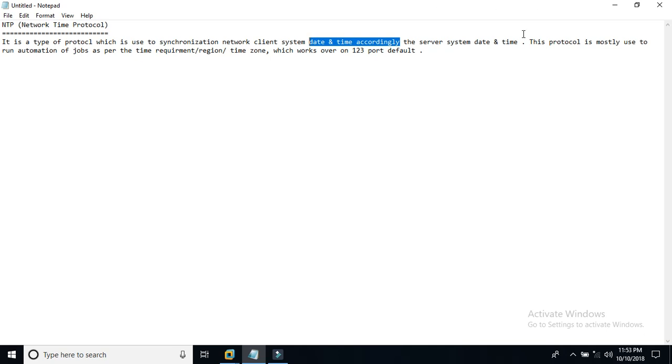What it says next: this protocol is mostly used to run automation jobs, as I mentioned, crontab entry or at, as per the time requirement, region, time zone, and it works over port 123. Getting me? And there are steps by which it works. They have 4 to 5 steps. Let me mention the same.